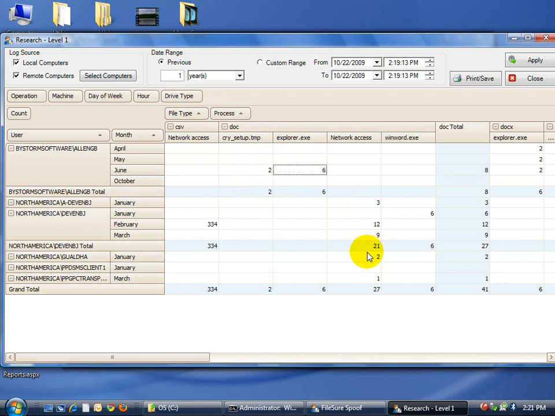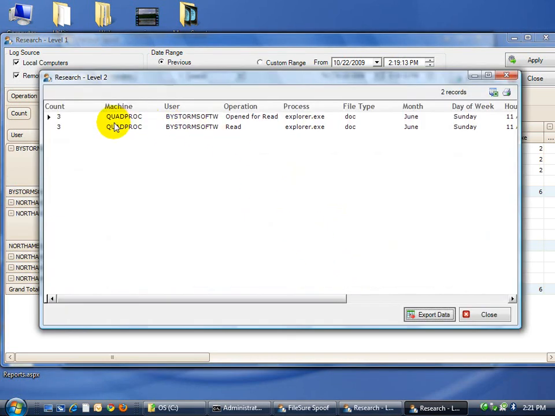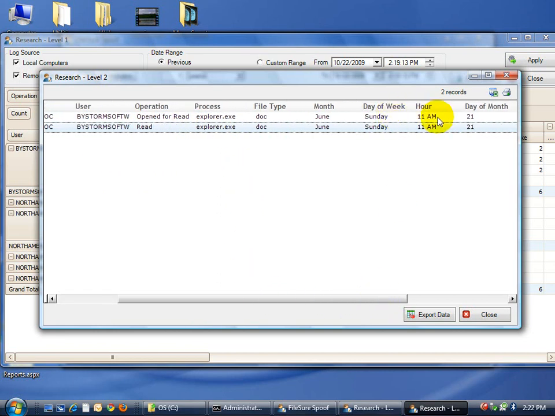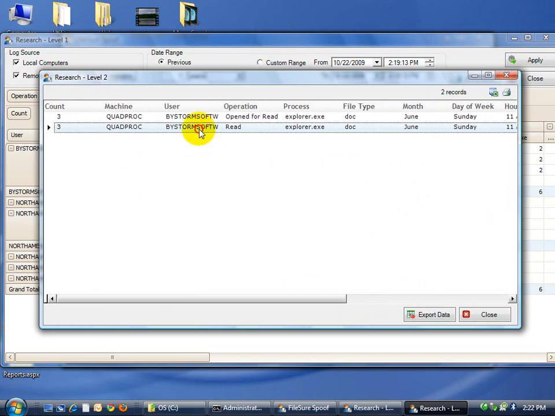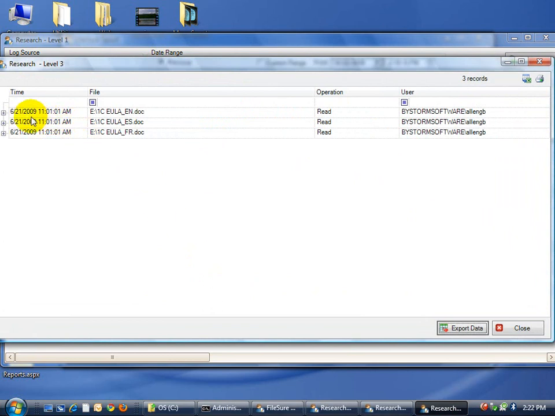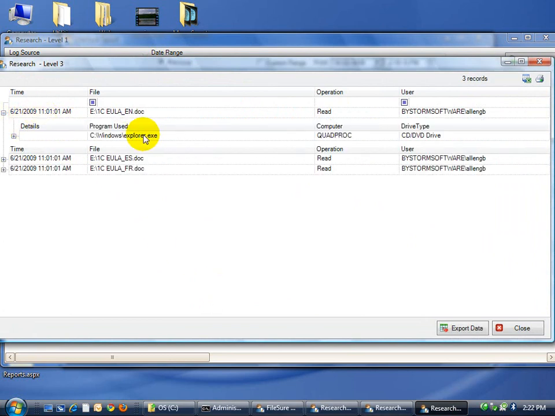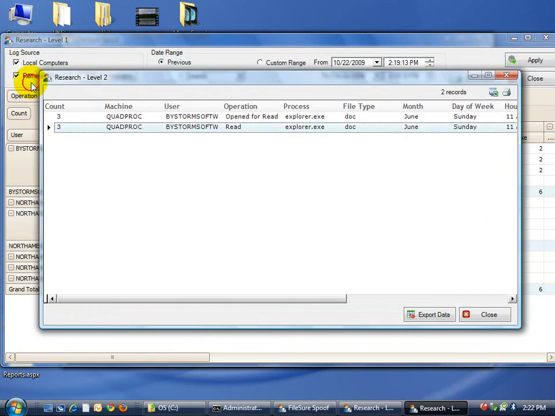And then after you get here, you go, what, 6 files? What did he do with Explorer on a doc file? And so you can double click on it, and that gives you the actual details. It says that it looks like I opened for read 3 doc files with Explorer, and then I read them with Explorer. And it looks like I did it on a Sunday at 11 a.m. So you say, wow, that's kind of interesting, and you can double click on it again. And there's the actual details of it. You can see that I did it with Explorer on this machine. It looks like I read it from a DVD drive, which is all very interesting.